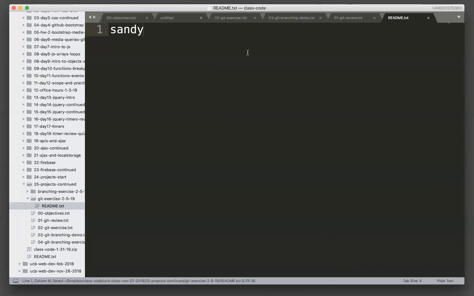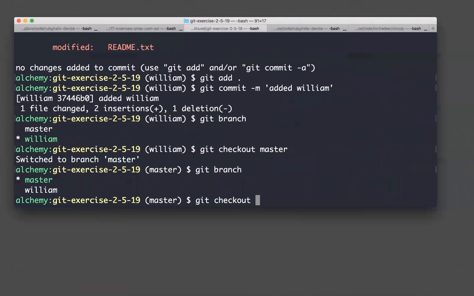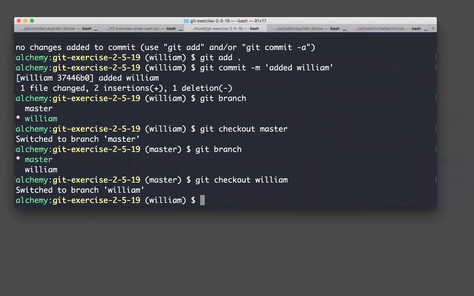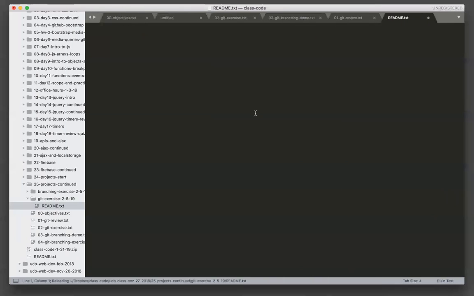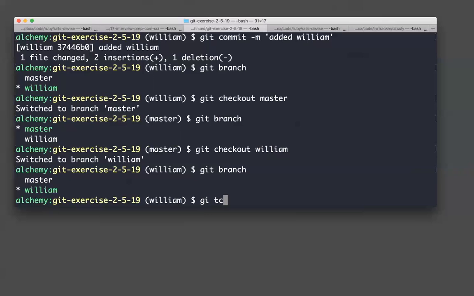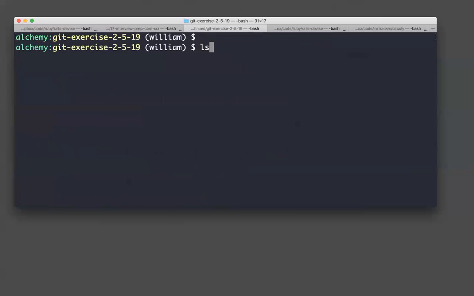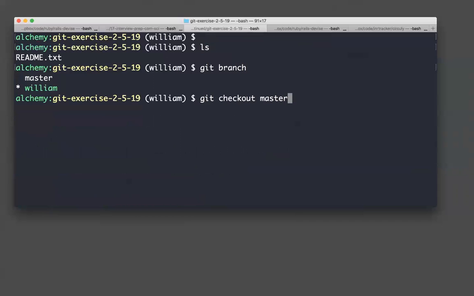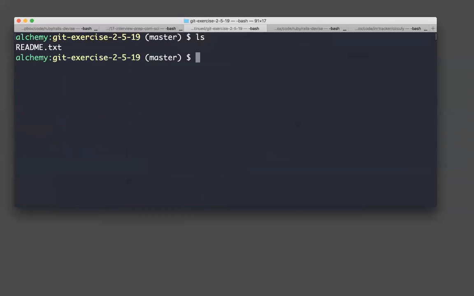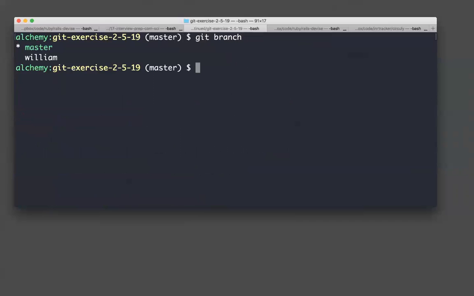So now I see Sandy. Now if I do git checkout William, I switch to the William branch, and we see the William stuff right there. So two branches. And let's just say I'm on the William branch, I'm going to do git checkout master. I did ls, I meant to do git branch. I'm on master. I'm going to make another branch.